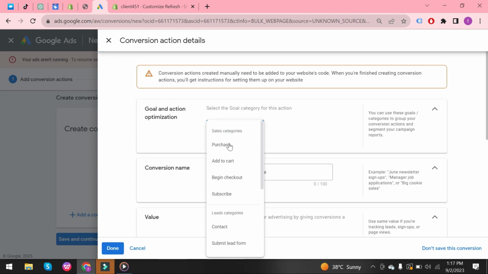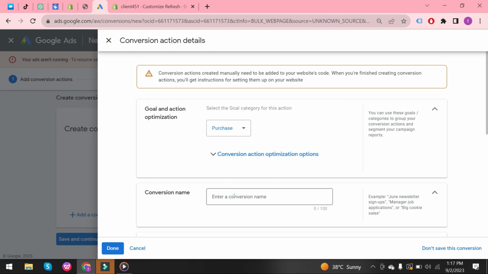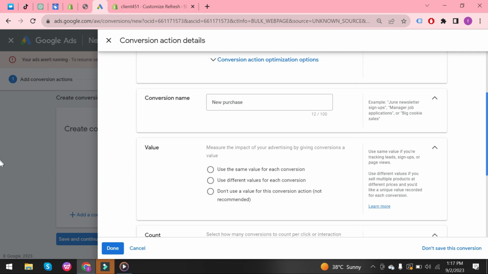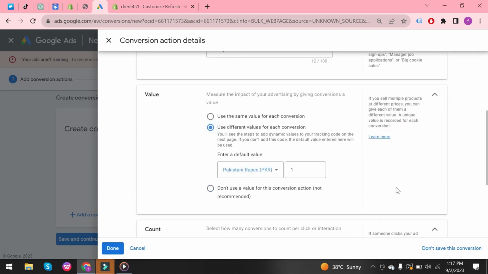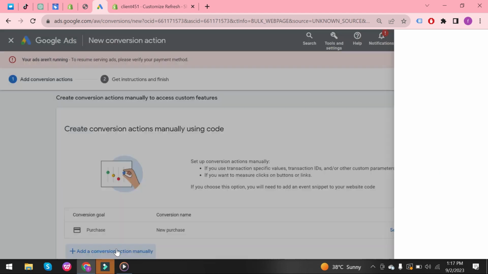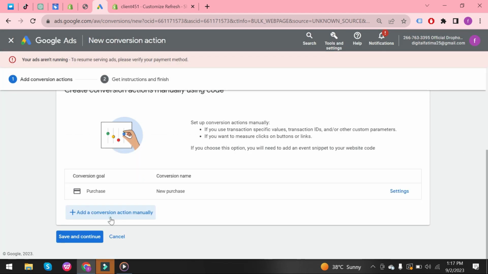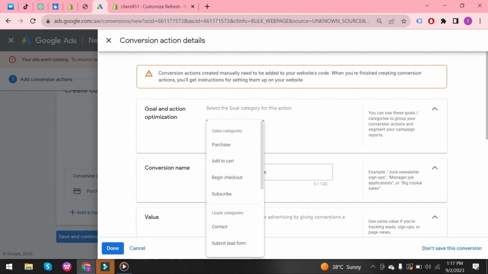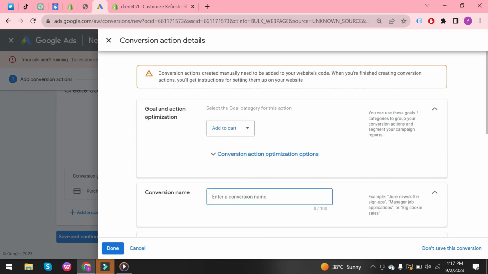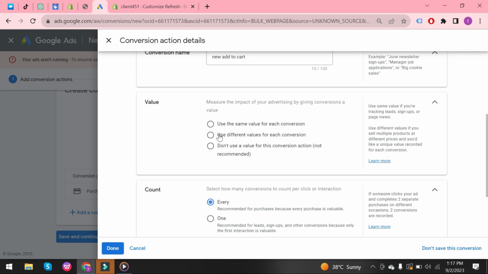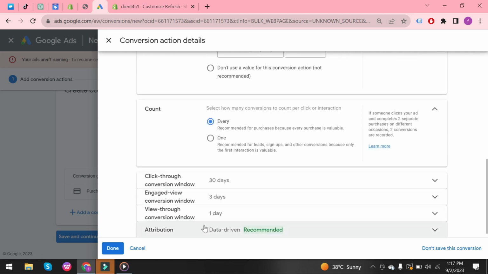Select a category. Let's select purchase. Write a name for your conversion. Here you have to click on use different values for each conversion. Click on done. Add conversion action. Now add to cart. Use different values for each conversion and done.